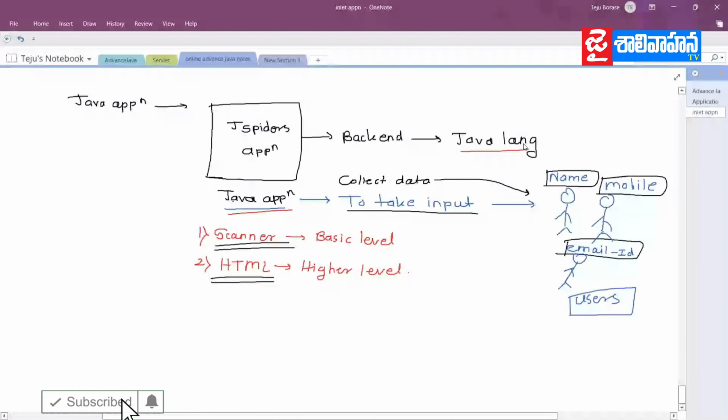Is it clear why the Java application is a part of the JDBC architecture? Everyone, tell me yes or no.